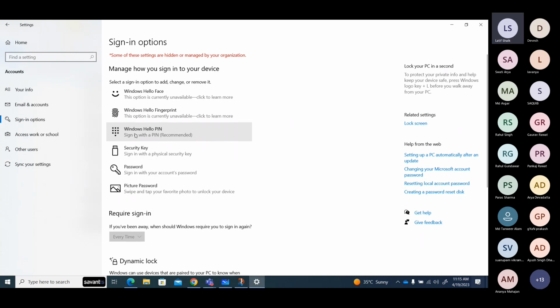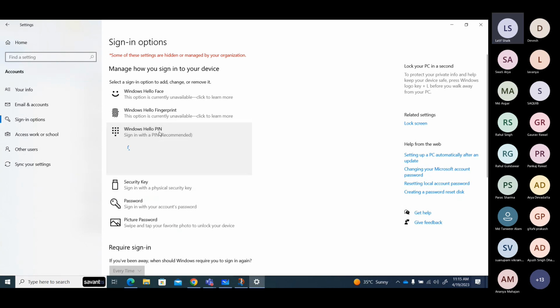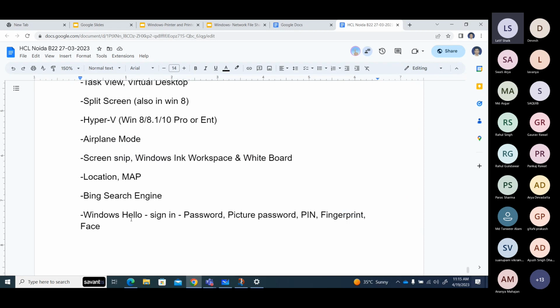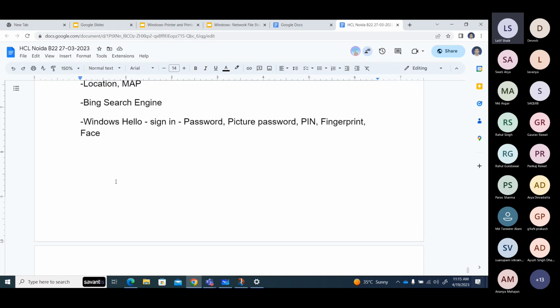So I want to set a Windows Hello PIN. It is asking to add your PIN because I already logged in with a Microsoft account. If you add a PIN, just like your mobile phone PIN number, you can log in the same way. Fingerprint and face also work. So in total I have given 14 features. You can add more also, no problem, guys.